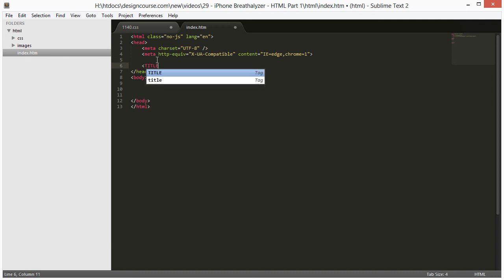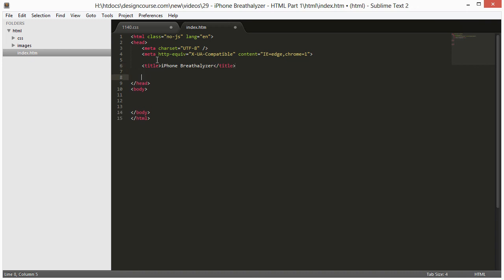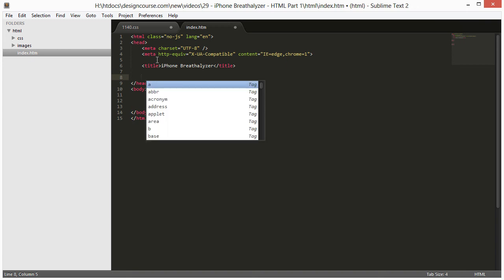And we also have the title. This is basically on every site, you need this. This is whatever shows up in the browser title, obviously. So we'll just call this iPhone Breathalyzer. Close the title tag. Man, I'm screwing up.